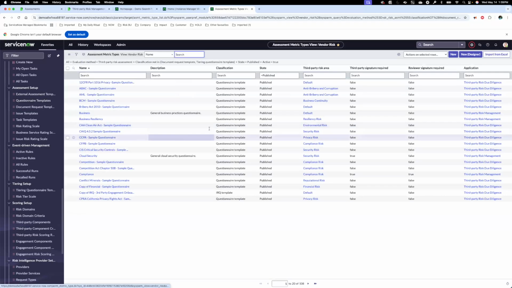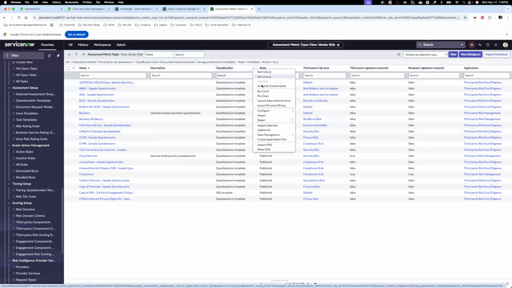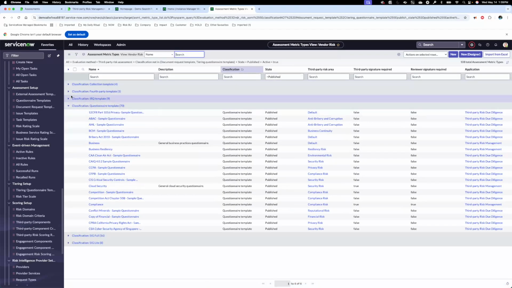There are several different classifications, as I mentioned earlier, which are possible, like IRQ template, fourth party template, collection template, and SIG. These are all nothing but different kinds of questionnaires, and they are used possibly in different process areas. For example, IRQ templates are used in internal assessments. Questionnaire templates and document request templates are used for external assessments.